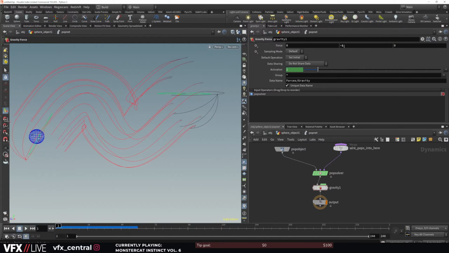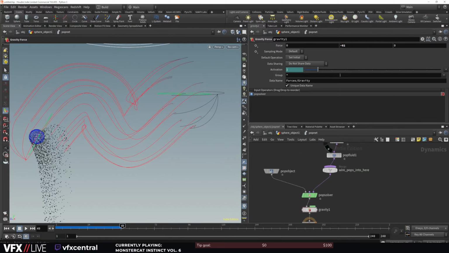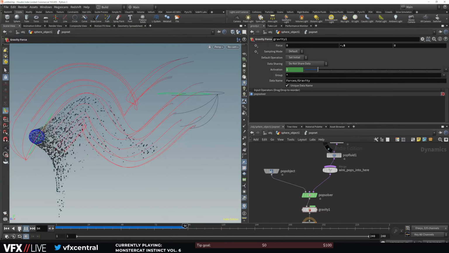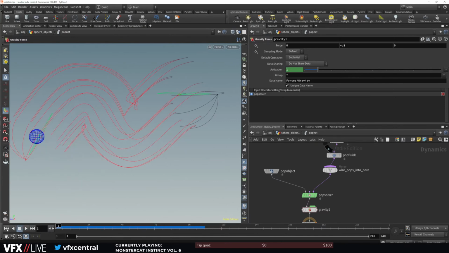Yeah, because the size of our scene, we're gonna try to make this really subtle. See, that's not working. That's not working. Let's try -0.5. Okay. That's interesting.